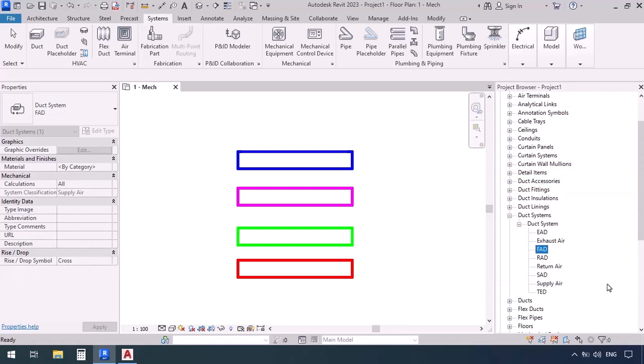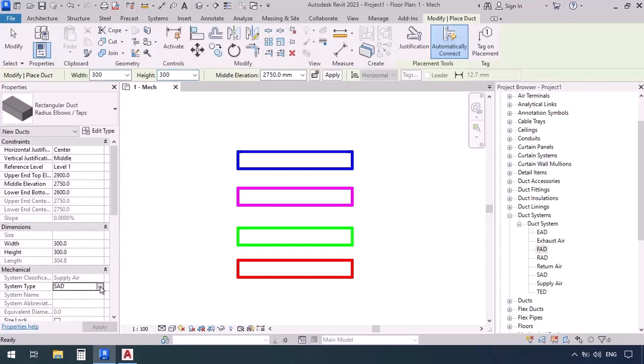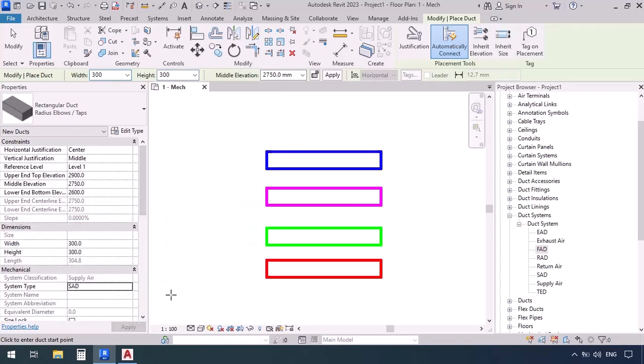So you see each of these types that we just created, we can go to the Systems tab and open Duct. We will also see them right here. Now, do you see this SAD initials right here? Right above it, we have another option. Actually, let me extend this window. This one says System Classification. System Classification is that original type of it.